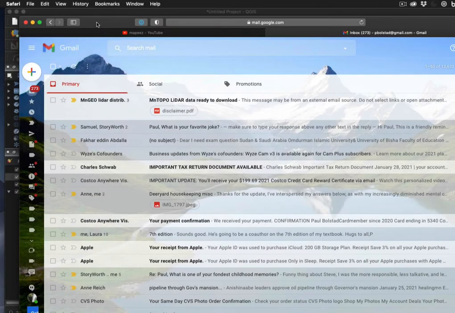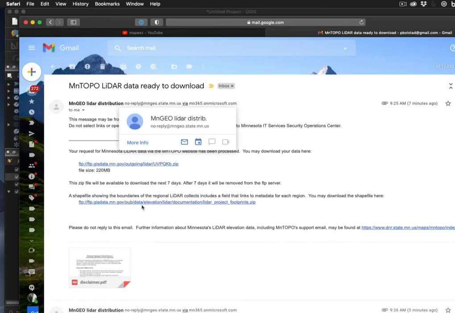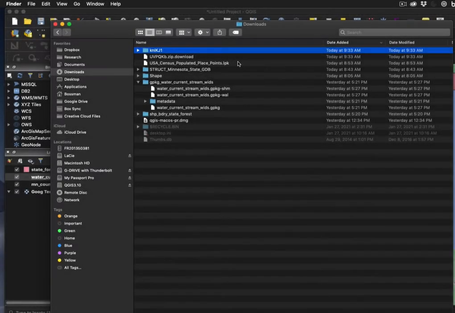Just received my DNR email saying that the MNGeo LiDAR distribution is ready, and it actually sent me multiple emails. If I read this, it shows that I can download the data by left-clicking here on this topo link, and then it automatically starts the download for me. Now, again, this is a fairly large data set. With my slow internet, it may take a minute or two to download. Okay, it's downloaded my data here.